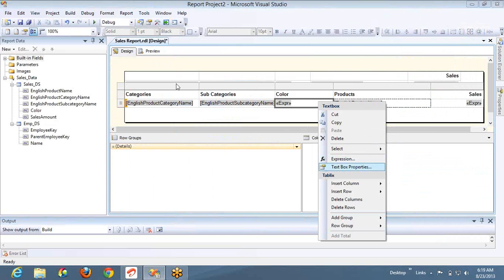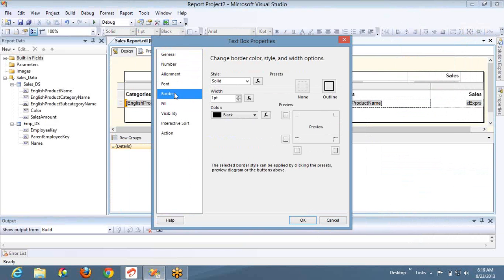Let me go here, and this border is acting in a different way. Preview: the selected border style can be applied by clicking the preset, preview diagram or the buttons above. In this one, I mean it was setting for the sharing text boxes also. That's why I went there and set it in the properties.